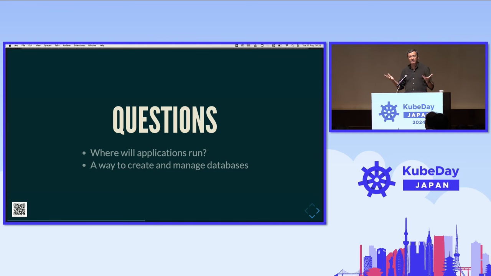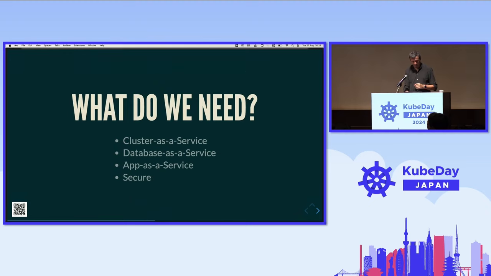And how are we going to create databases, right? How are we going to manage databases? Because applications themselves sometimes don't need a database, sometimes they do, right? So there are those two pending questions that we need to figure out before we start using Open Function.